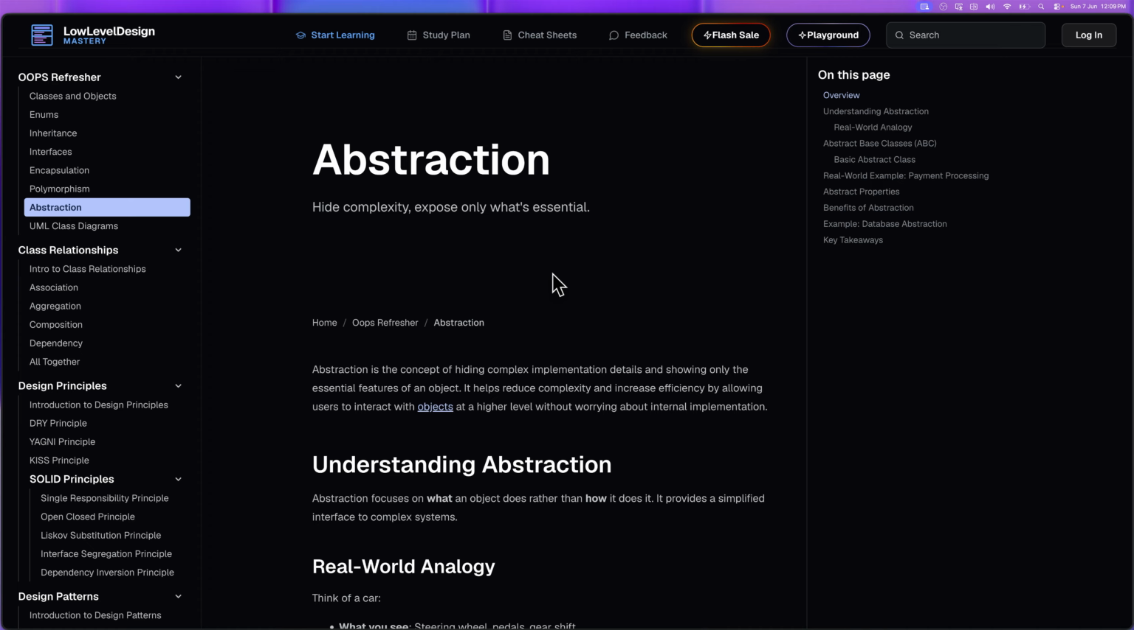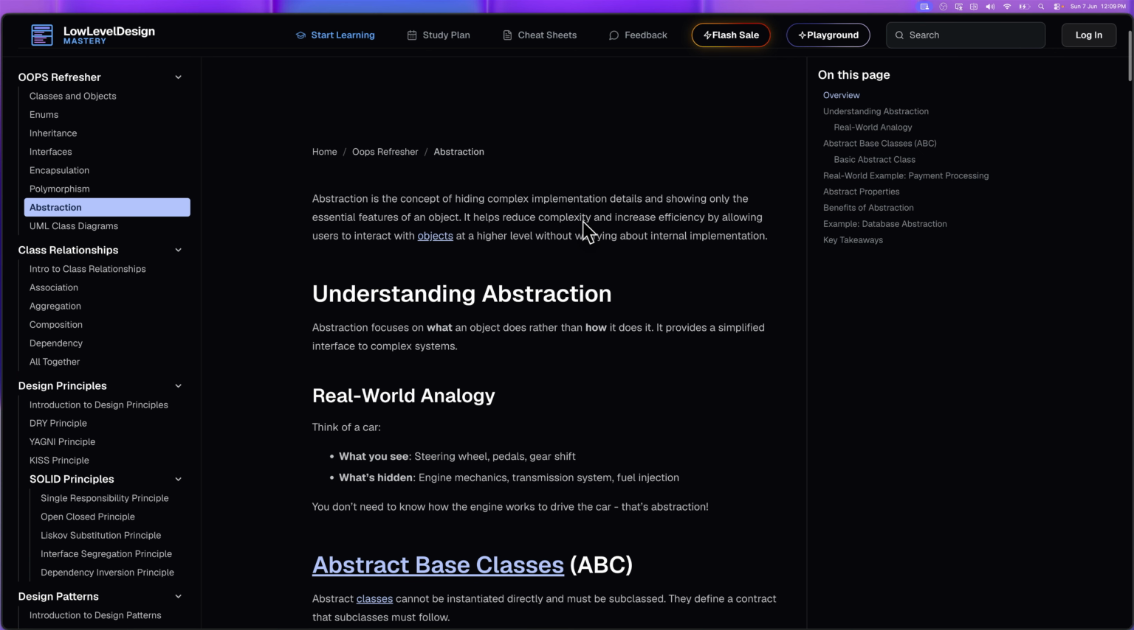We saw the concept of abstraction several times in our earlier videos, like we saw it in inheritance, right? But let's go over the concept of abstraction one last time, and then in the next video we'll be covering the class relationships, right? So what does abstraction say?